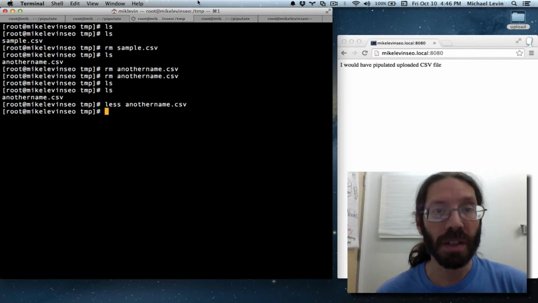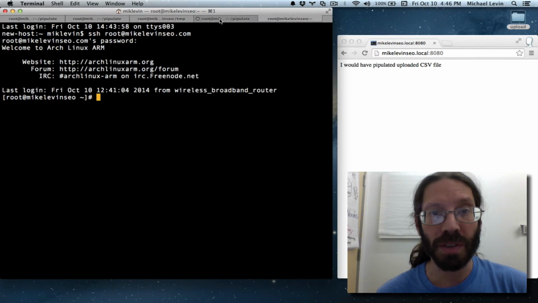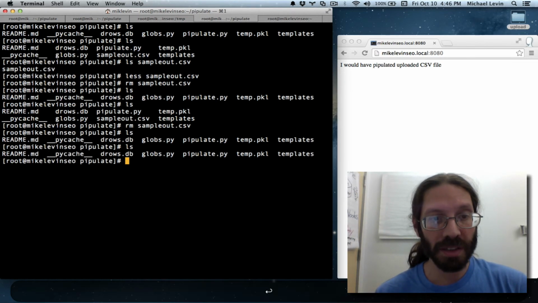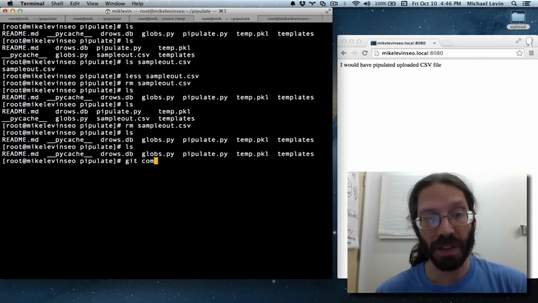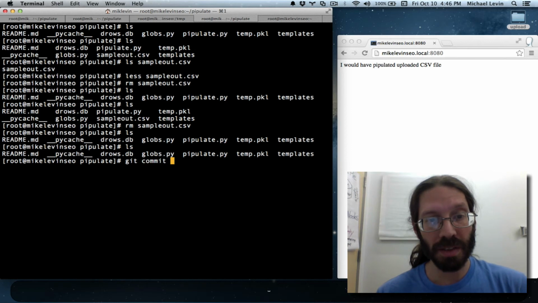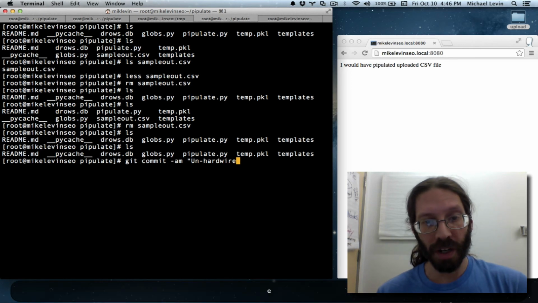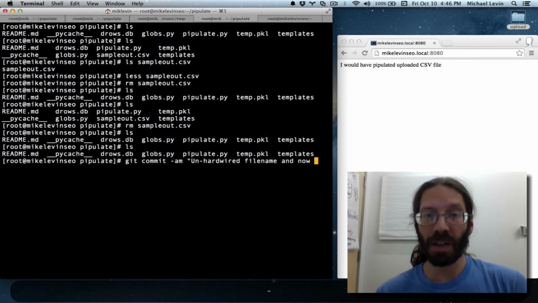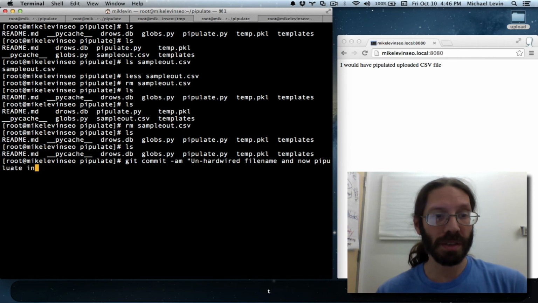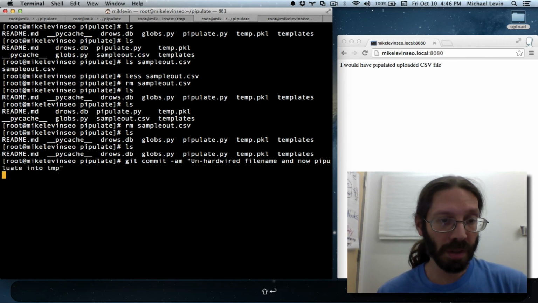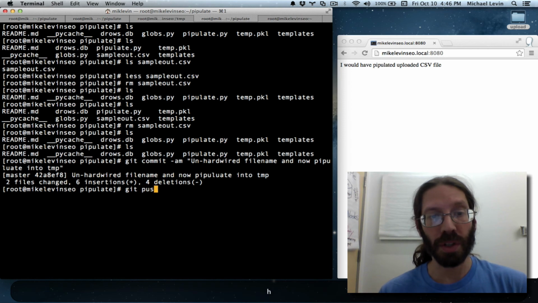Let me go to a place where we're still in that directory, ls, git, oh, and you'll see nothing was placed in web space, another good sign. Git commit, unhardwired file name, and now pipulate into temp. Git push.